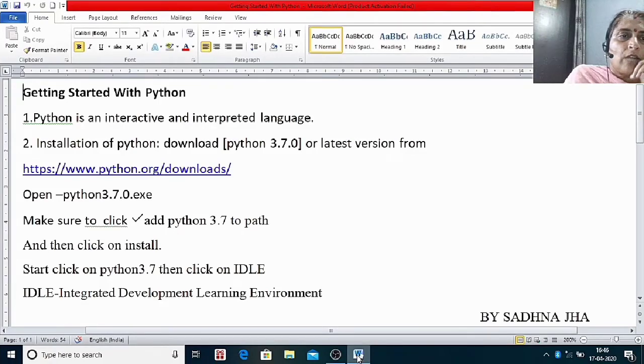Today we will start with Python. Python is an interactive and interpreted language. And first of all, you have to install this.